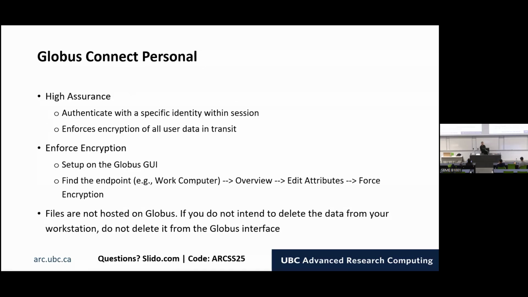High assurance is another term related to endpoints. It's essentially a higher level of security. There are various features associated with that, including enforcing encryption. We mentioned that encryption during data transfer is available through Globus, but by default, that could be disabled. However, for endpoints with high assurance, that is enforced, so you can't disable it. That is mandatory. Another feature that is available is authenticating a specific identity within the session.